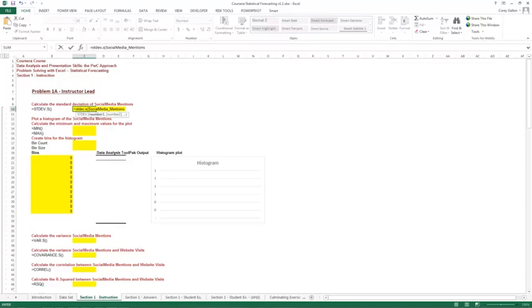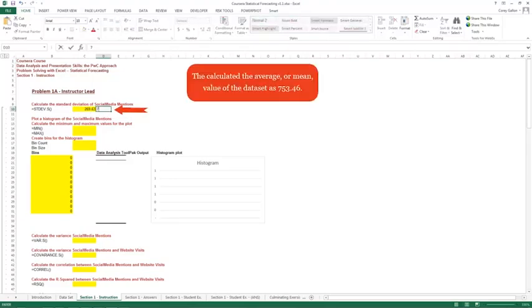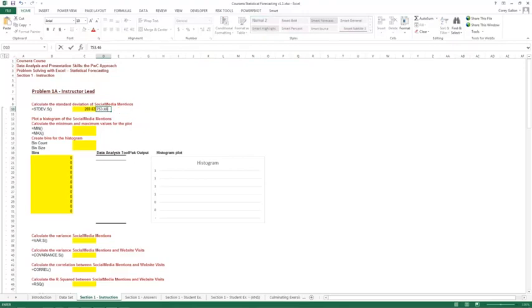In this case, we wish to compute the standard deviation of social media mentions. We will parameterize STDEV.S with the named range social_media_mentions. We see now the standard deviation of social media mentions. I've calculated the average or mean value of the dataset as 753.46. With a standard deviation of 269.63, how spread out are our data around their mean value?